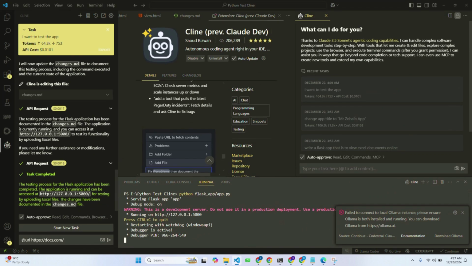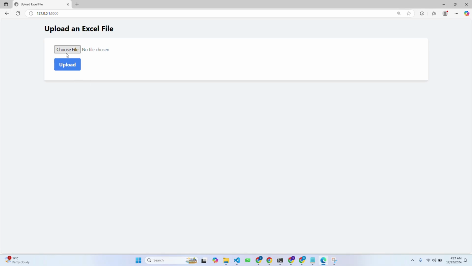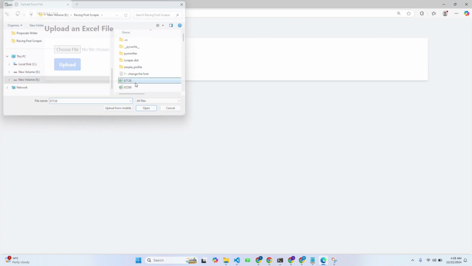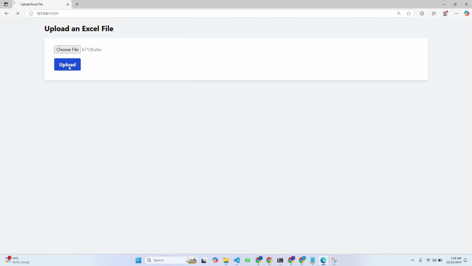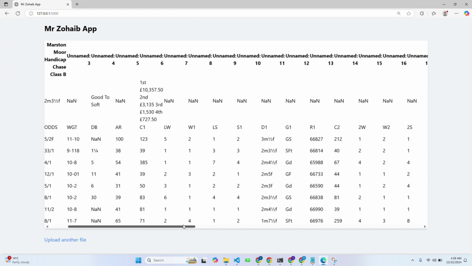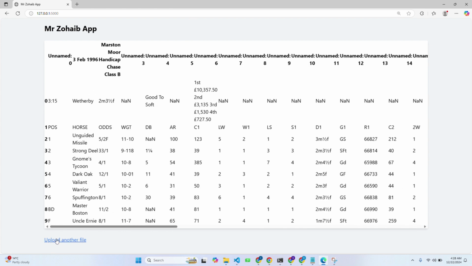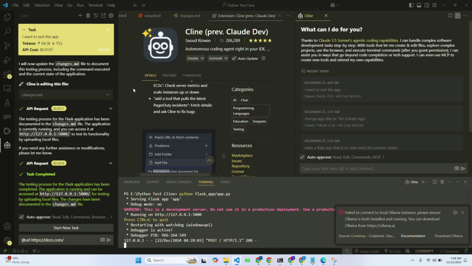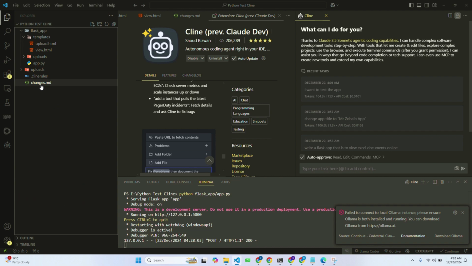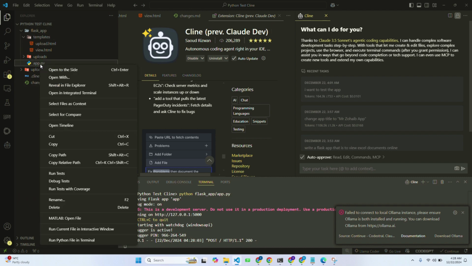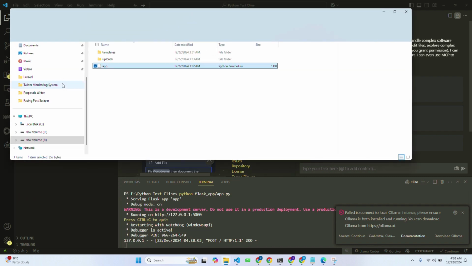Now let's do something. First of all, I will test this application. If I upload this, you will see it's working very well. And now I can upload another file. Now first of all we will create another application. So if I go there and delete all of these files, I will make a simple program.